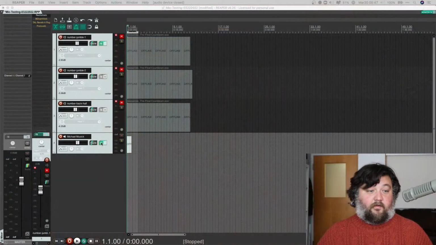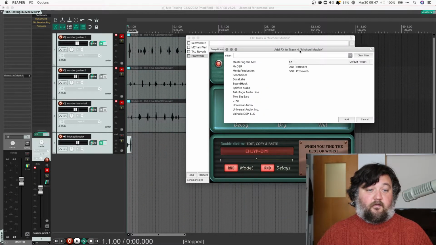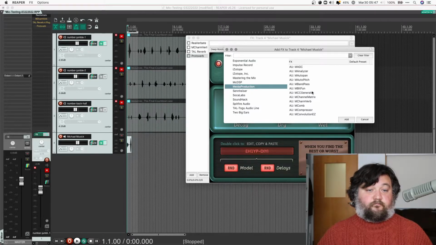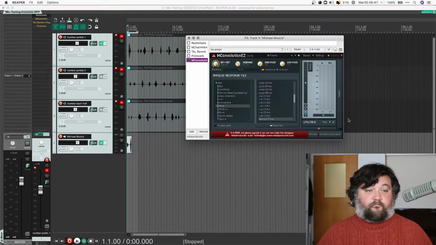You downloaded one if you downloaded the Melda Productions set. So I'm going to go to Reaper here, and I'm going to open up my FX path. I'm going to make sure all these are off. I'm going to add in a new reverb, and we'll go to Melda Production. And it is called M Convolution Easy. I'm going to add it in. There we go.